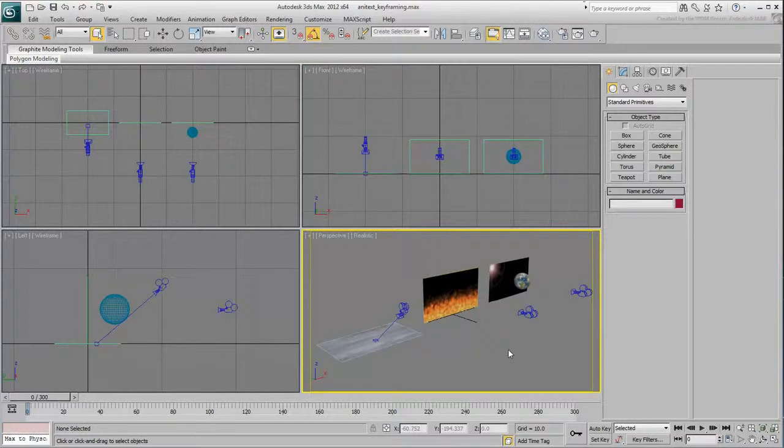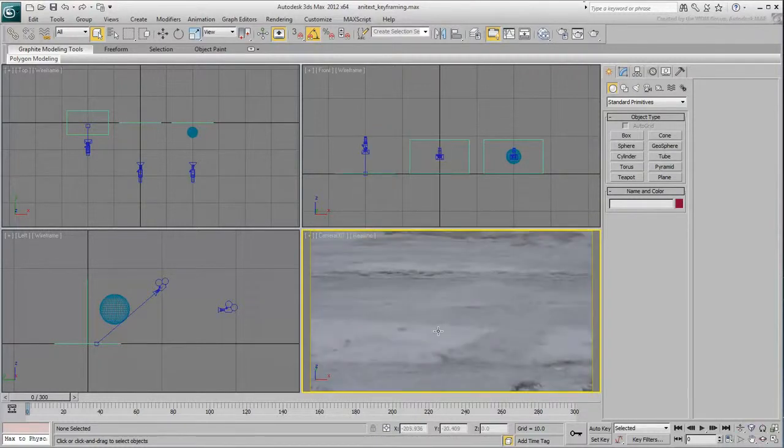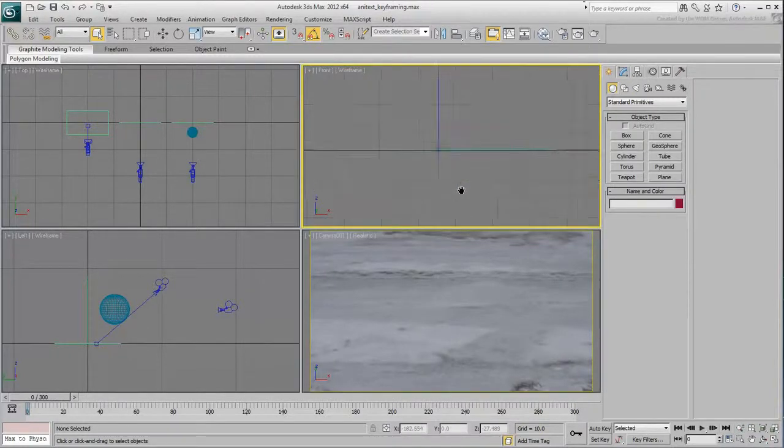You start with a snow environment. Switch the perspective view to display camera 001 using the C hotkey. Next, you create a line of text that you melt using a modifier. In the front view, zoom in on the area you're working on.